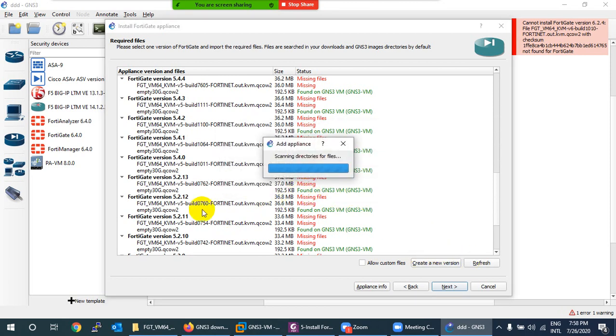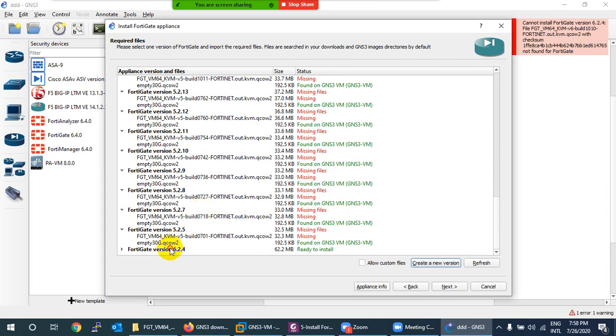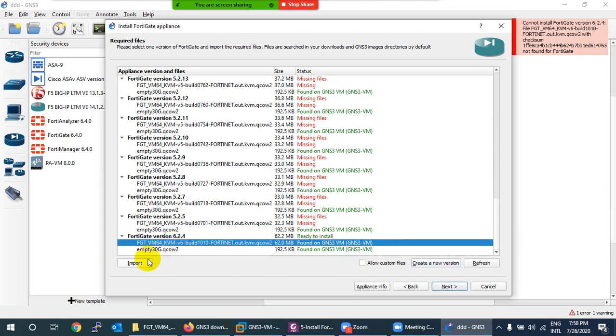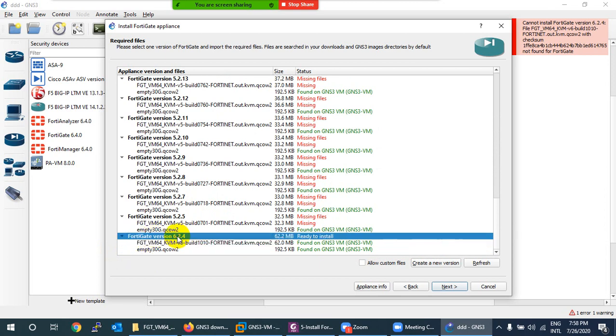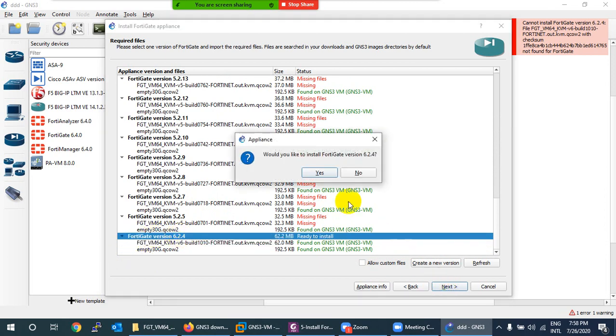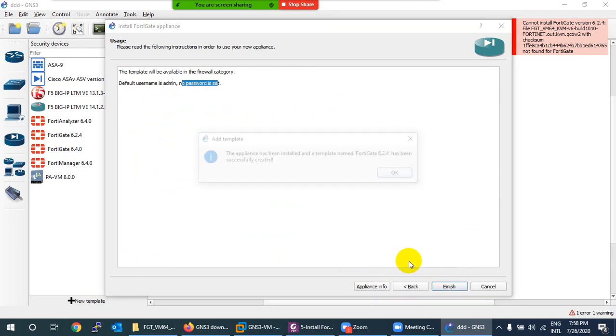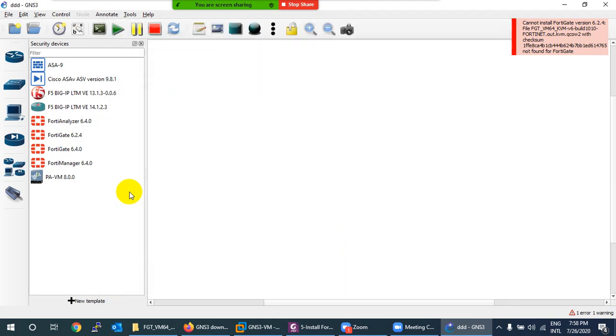Yeah, this one. In your case, what you need to do is download this empty file and import it. In my case, it's already there, so I will say next. And you have to also do the next one after you upload them and click yes. It says there is an admin username, which we know, and no password is set, and finish. That's it. It was so easy to install.